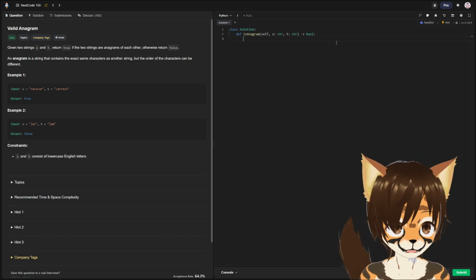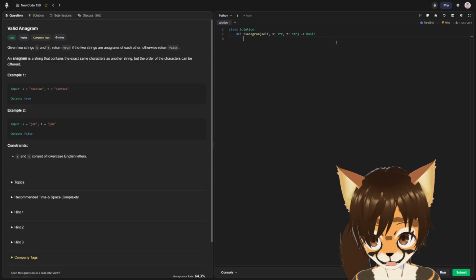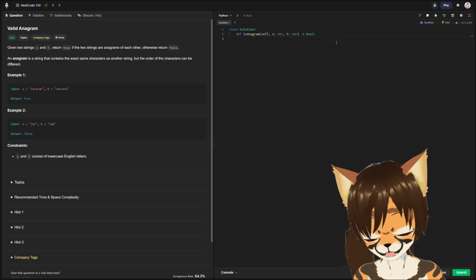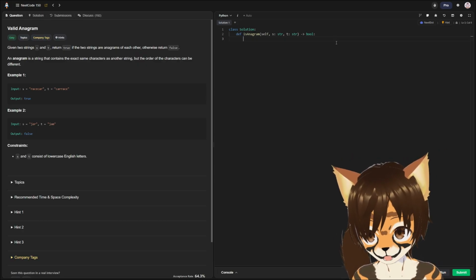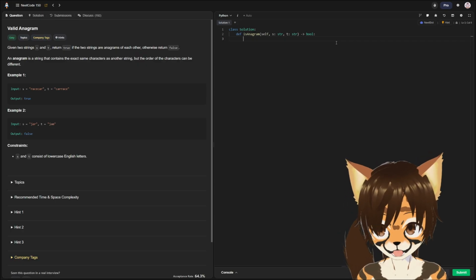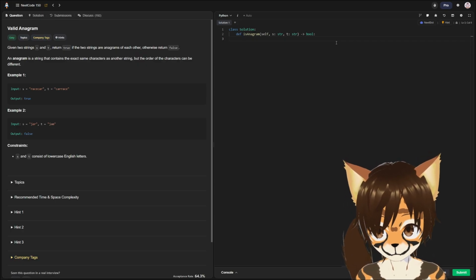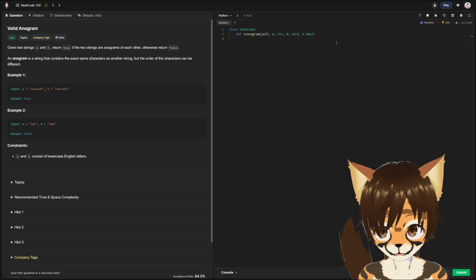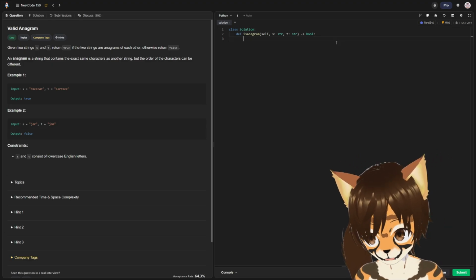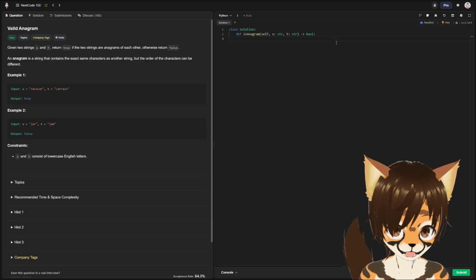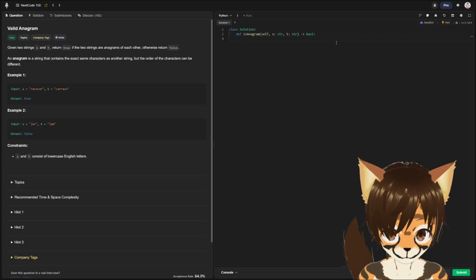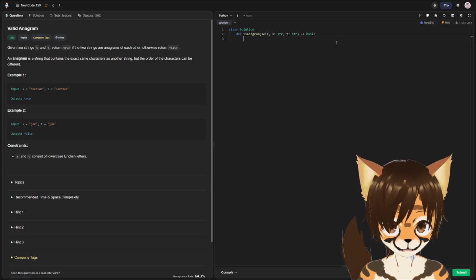Given two strings, I think we probably have a function that can just take the amount of times that we see a letter in the string, and if the amount of times for each letter is the same for both strings, if they have the same amount of each letter, that fulfills what you need for an anagram.